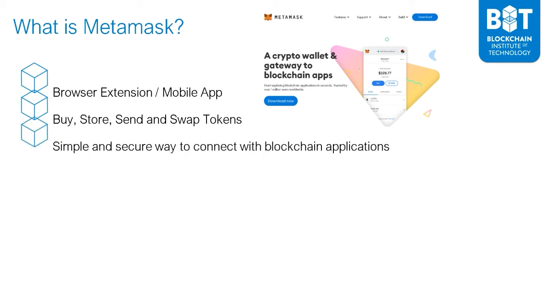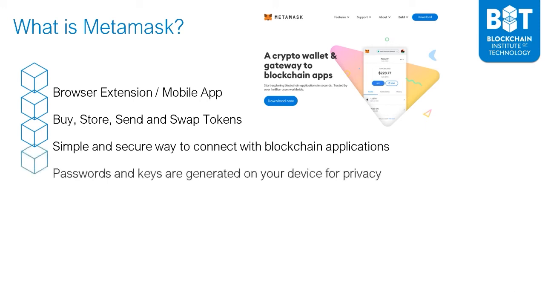The best part about it all is that MetaMask gives you a simple and secure way to connect with blockchain applications. So when you want to interact with these different blockchain applications, say for example, a marketplace like OpenSea or Rarible, or maybe you want to work with CryptoKitties, or perhaps you want to connect with your MyEther wallet, or with your hardware wallet, MetaMask serves as a simple and secure way to connect with all those blockchain applications.